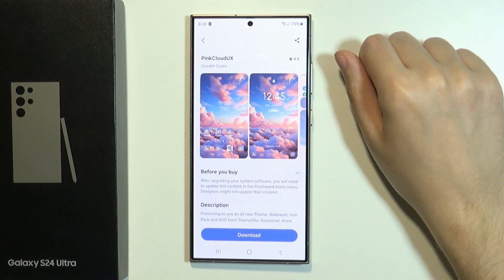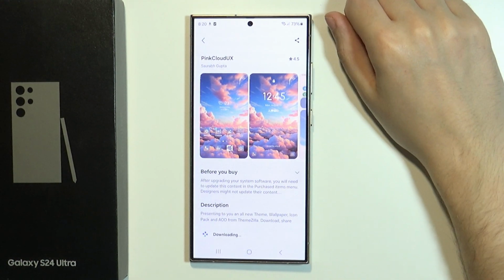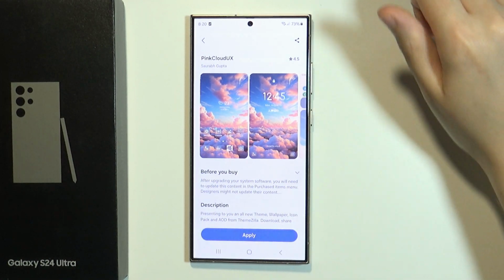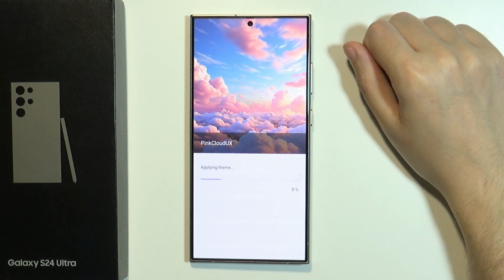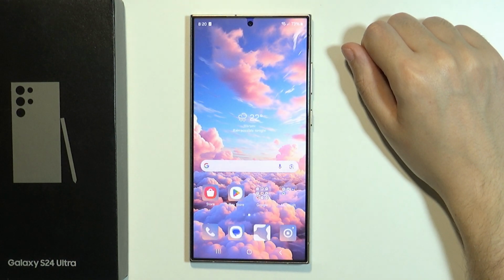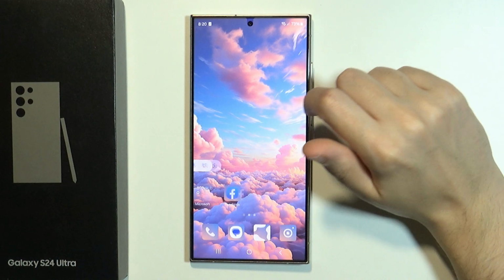In order to apply it, first we need to download it, so press download, and once we download it we should be able to apply it. So let's press apply. Now you might need to wait a couple of seconds, and eventually we should update the theme. As you can see, we have a new one.